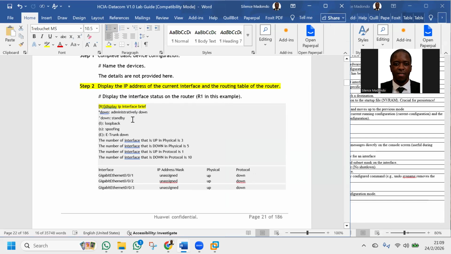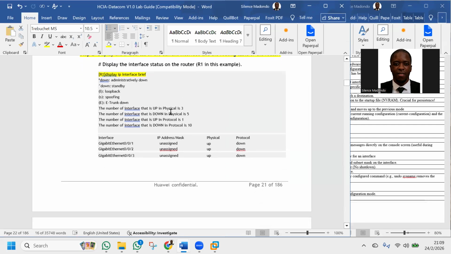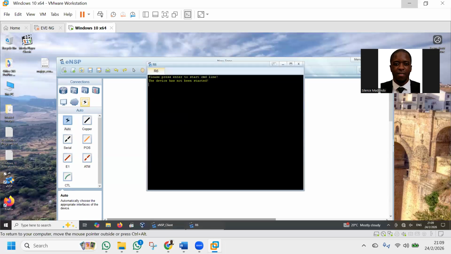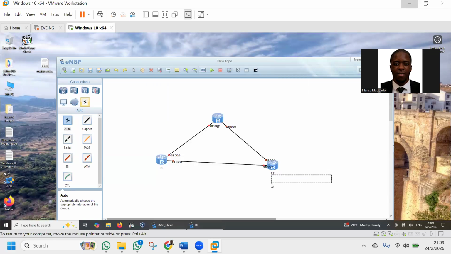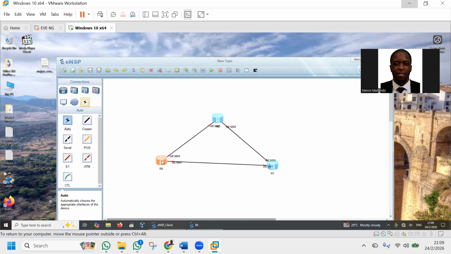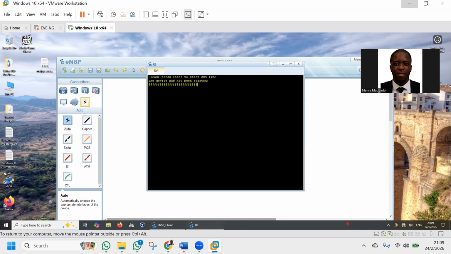Step number two, display IP addresses of the current interfaces. If we display, we won't have anything, but let me just go through it. Display IP interface brief. Let's see what we have on this device. Okay, the device has not been started. Let's just start it. It usually takes some time. That's our boot process. Right, our device is up.